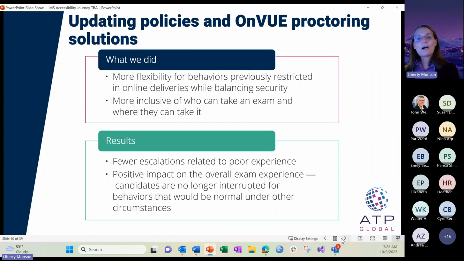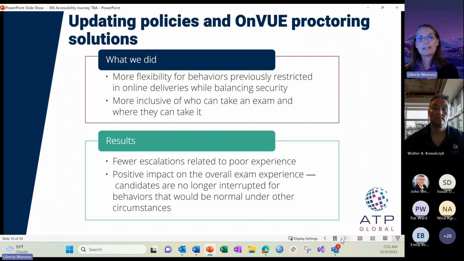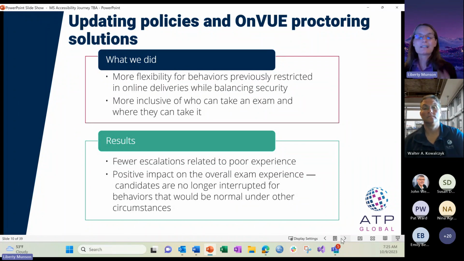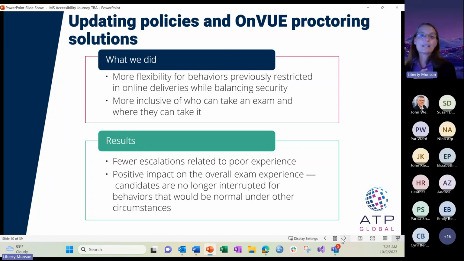One of the things we learned during the pandemic is that we felt like we probably overcorrected in terms of security when it came to the way we were thinking about online proctoring solutions. We were revoking a lot of exams for behaviors that seem to be just natural tendencies of people who may be nervous or thinking during an exam.